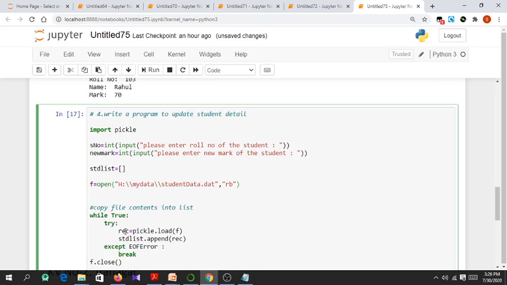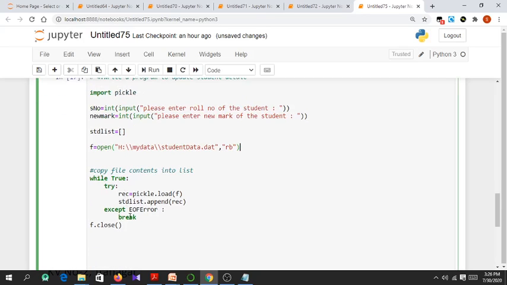So the file is being opened, and then inside this infinite while loop, I am loading one record at a time, and std list is the list we have created, an empty list. There I am adding one record at a time. Until there are records in the file, every record is appended into the list. So finally, when the loop is over, all the records are now present in this student list. When all the records are over, we need to come out of the loop by using break, and then close the file. So this part is over with copying the content of the file into a list.